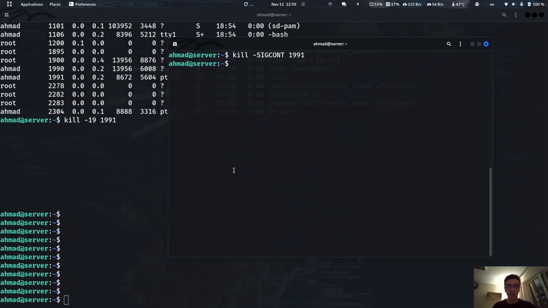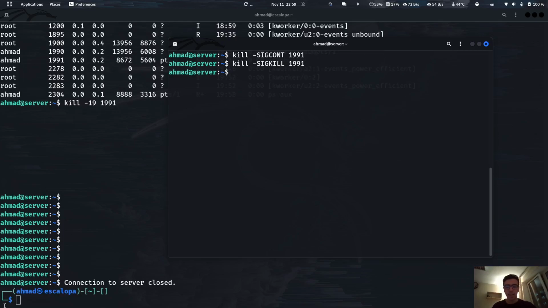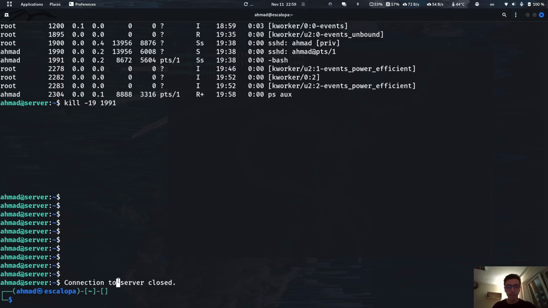Okay, what will happen if I kill this process? This is a running connection. I just stopped it and then resumed it. So if we kill this connection now, which just removes it, and I hit enter, as you can see, I got this message: connection to server closed.